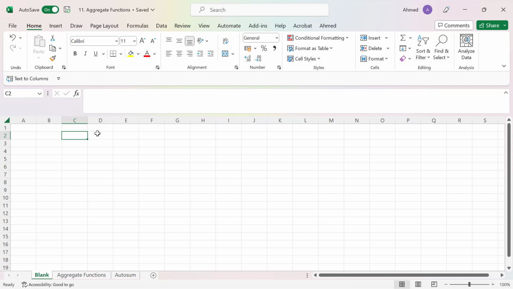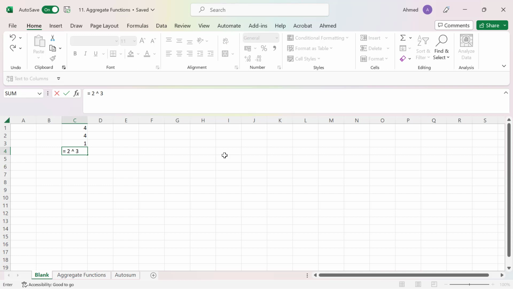So for example, I could go to any of my cells now and just write something like equal to 2 plus 2. When I hit enter on my keyboard, I'm going to get that result, right? I could also do something like equal to 2 multiplied by 2. I get my result. I could do equal to 2 divided by 2. I could do equal to 2 raised to power 3, right?